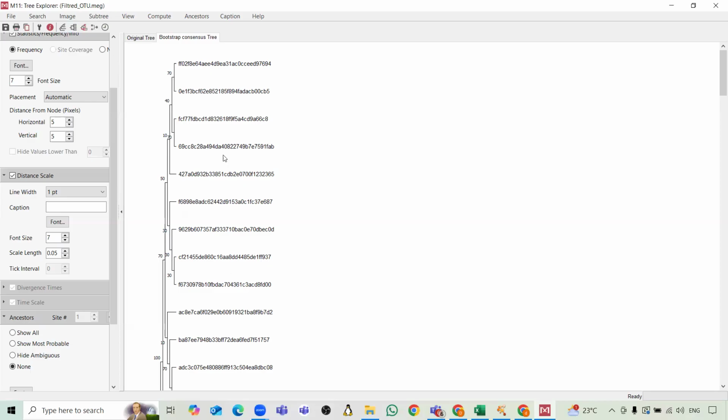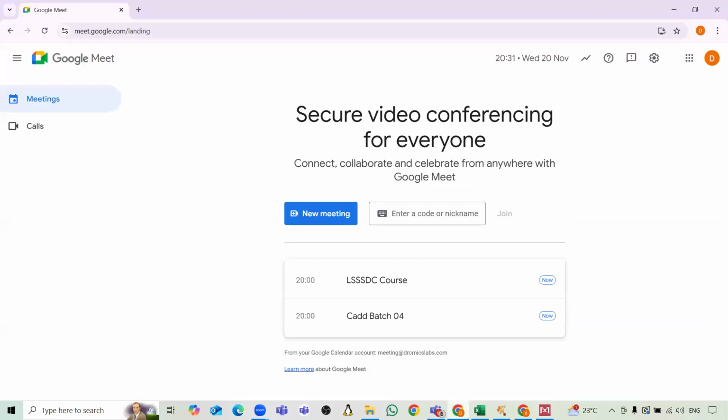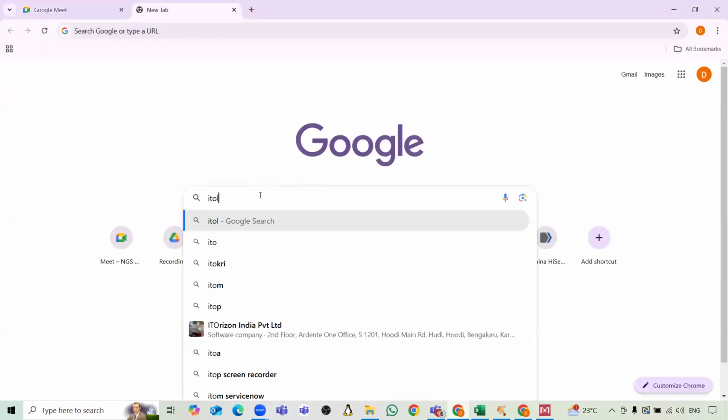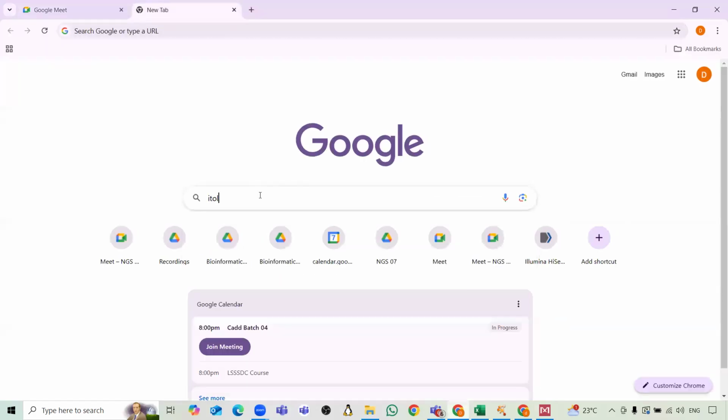But one thing you will observe here is that we still have these OTU IDs. We don't have the genus name, so we can't understand what exactly the organism is, right? So what we have to do is edit this image, and for this editing, we are using an online software, iTOL, the Interactive Tree of Life.